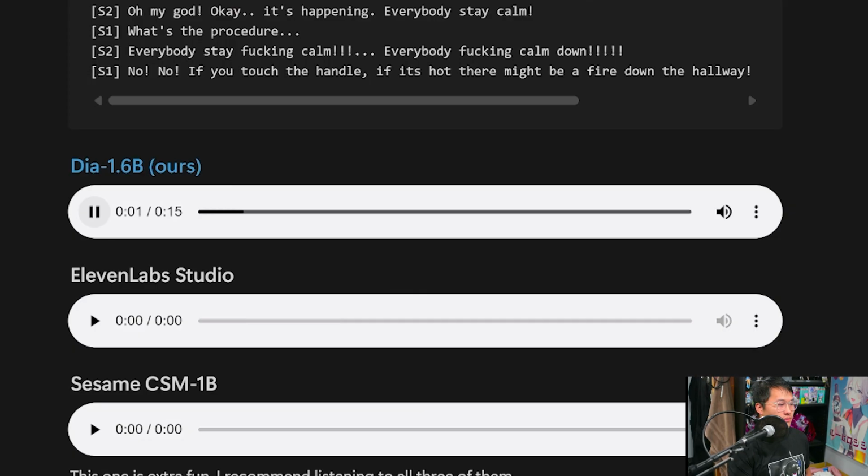Oh, fire! Oh my goodness! What's the procedure? What do we do, people? The smoke could be coming through an air duct! Oh my god, okay. It's happening. Everybody stay calm. What's the procedure? Everybody stay fucking calm. Everybody fucking calm down. No! No! If you touch the handle, if it's hot, there might be a fire down the hallway.